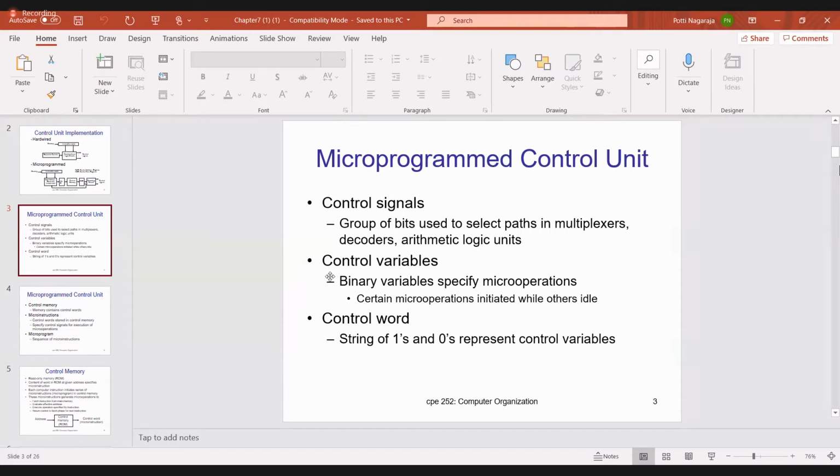Then control variables. In general, whenever you want to execute any instruction, it will always be in binary variables, and these binary variables will specify some micro operations. For each instruction we have unique binary variables, and the unique binary variable code will specify what micro operations you have to perform. Remember that the binary variables specify the micro operation. Sometimes if it is 0 we perform the micro operation, sometimes if it is 1. It depends on the instruction.